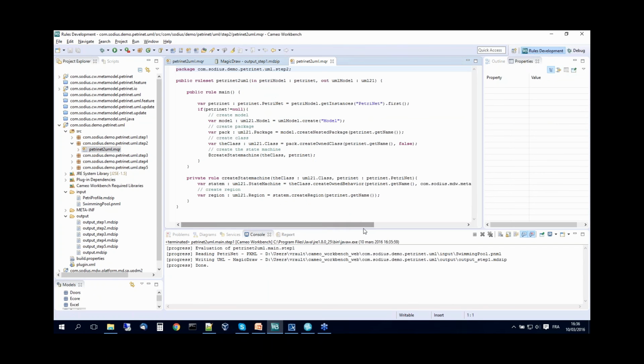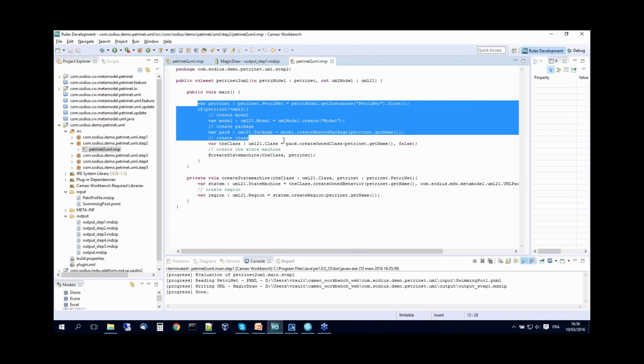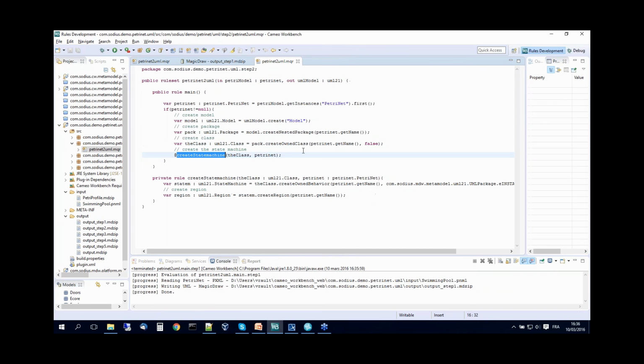So here we have the second step. As for the first step, we have an entry, a Petri model, and we are creating a UML model. The first part of the rule is the same. We are creating a model, a package, and a class. But we are calling another rule, which is create state machine for the class.